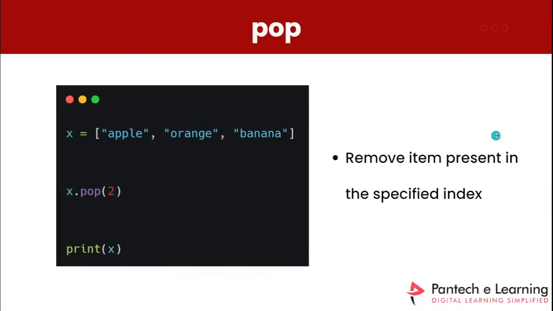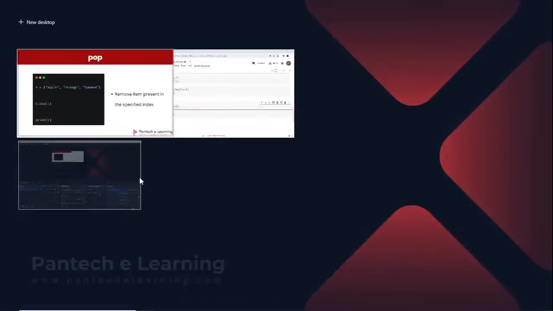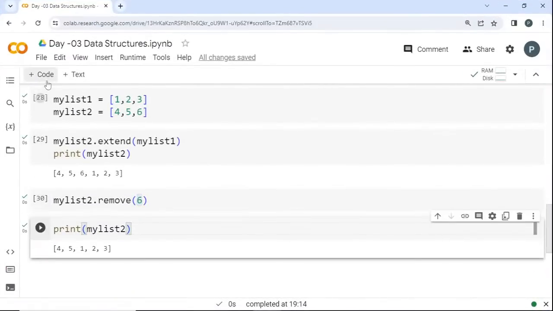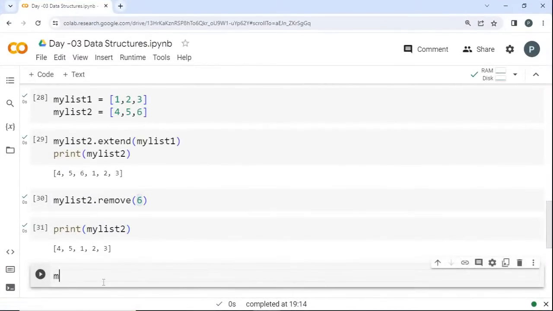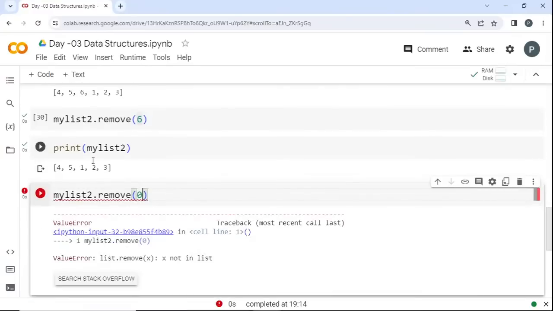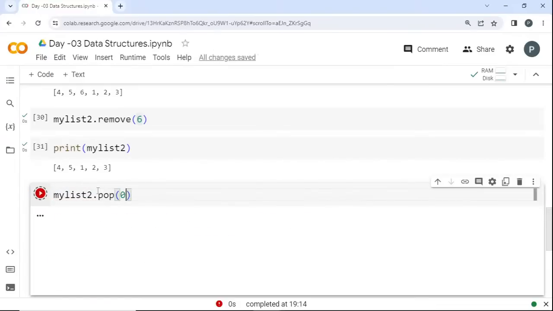You can also remove by mentioning the index number using dot pop. If you call dot pop, then you have to pass the index number. So if I want to remove banana, I can use the second index, and that index will be removed. So I'll remove the 0th index. My list 2 dot remove 0. Okay, sorry, it's not removed. We have to go with pop. Sorry for that. Pop will help you remove with the help of the index number.